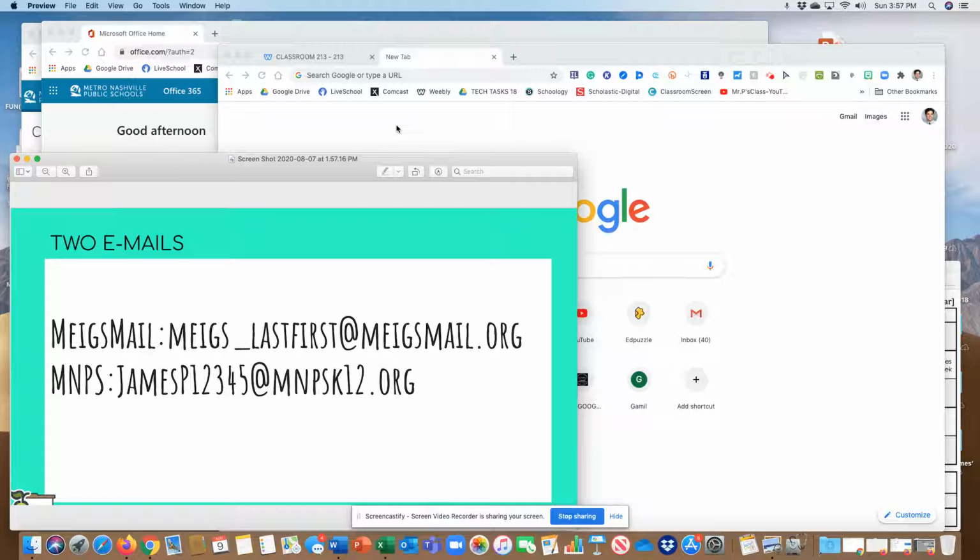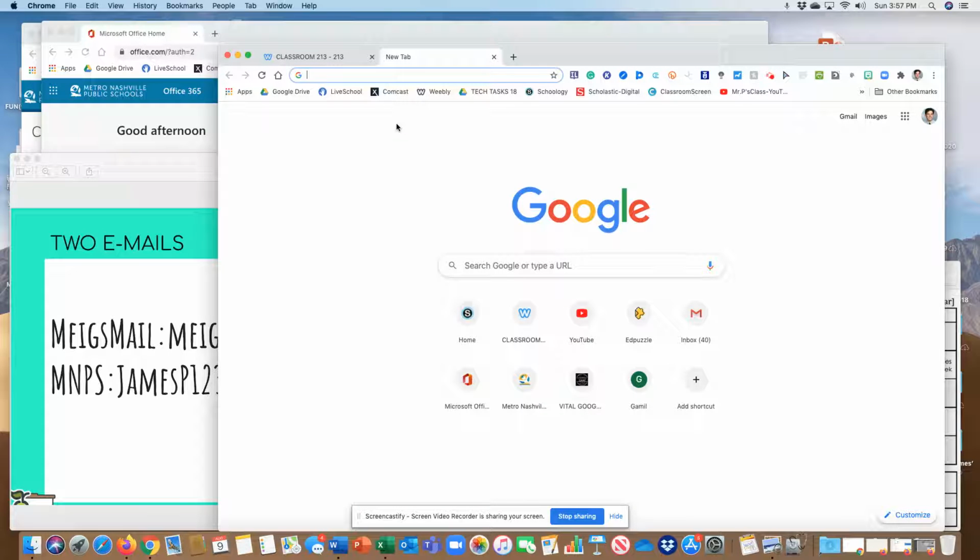There is also something called Google Classroom that we'll use all year. We won't use it quite as much right now as we will when we are in the classroom, but we are practicing using it this week. So, with that being said, if you are on a browser, you can just go to gmail.com and log in. If you're on your Google Drive app on your iPad, log in with your Meg's Mail as well.